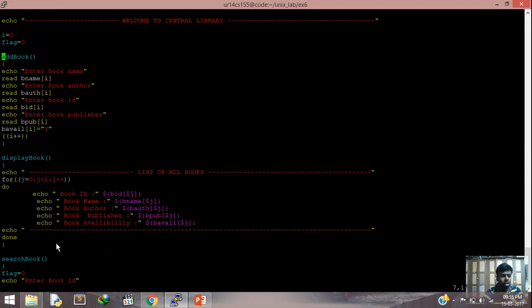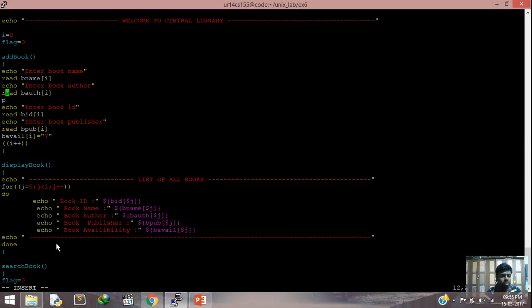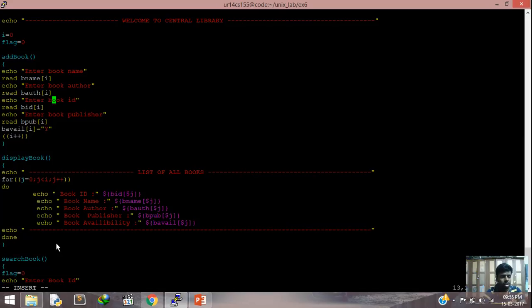So first here, I have a function called add book. Inside add book, I'll take all the values, the information about the book, in different arrays. So here I'm having 5 different arrays. After entering all the information in the arrays, the information of the same book will be stored on the same index of different arrays. And the next function is display book.